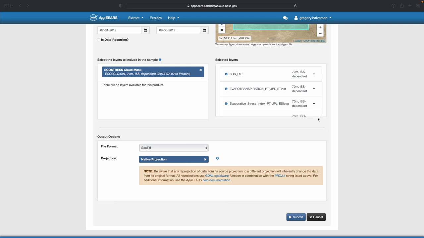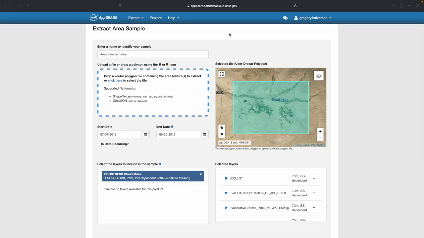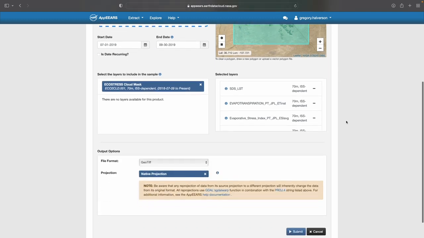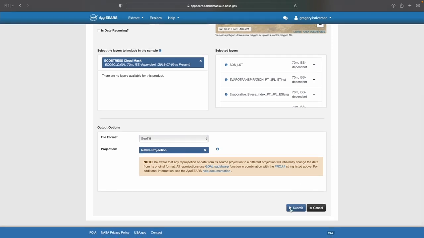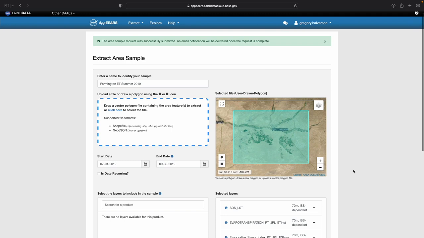Before we submit our request, we need to give our request a name. We'll go up here and click in Area Sample Name under Enter a Name to identify your sample, and we'll put in our name. This area is Farmington, New Mexico, and we're requesting ET for the summer of 2019. To submit the request, we'll scroll to the bottom of the page and click on the blue Submit button. The request has now been submitted.